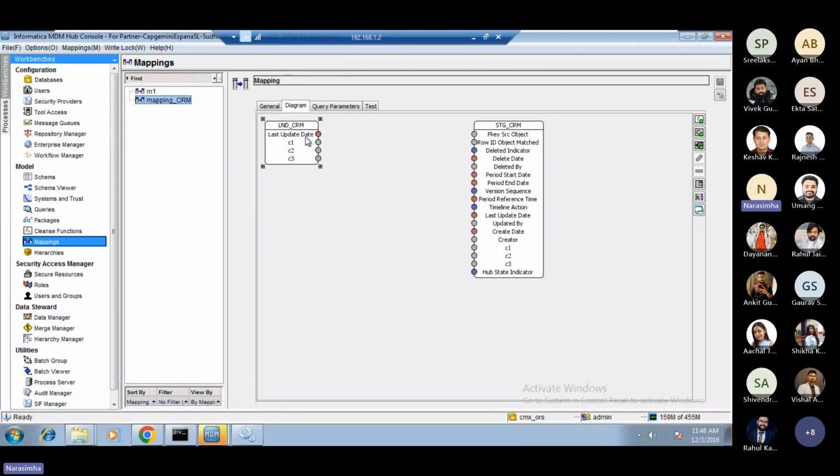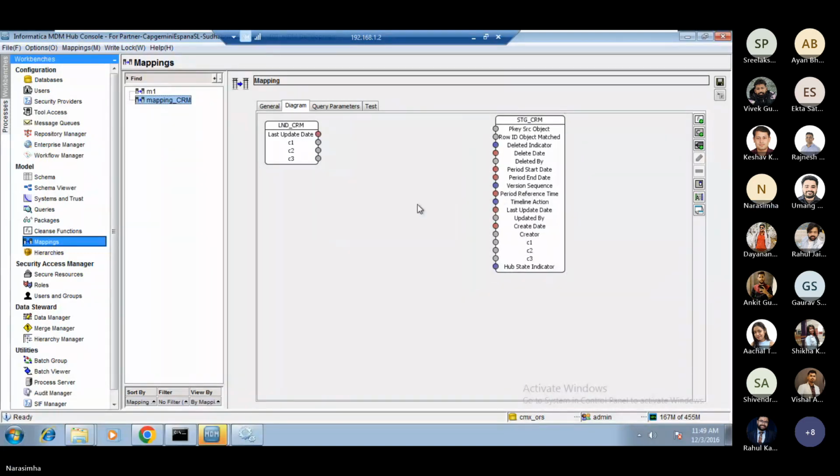In landing, we got one system column, the last update date. In staging, we got multiple system columns: PK source, row ID, object, matched, delete index, whatever. We'll see them one by one. It's empty now, so we can try to build a mapping between these two tables. Right click on this mapping workspace. Here you can see auto mapping. Auto means if you have common columns on both tables, they'll get mapped. Others, we need to map manually. So click on auto mapping.